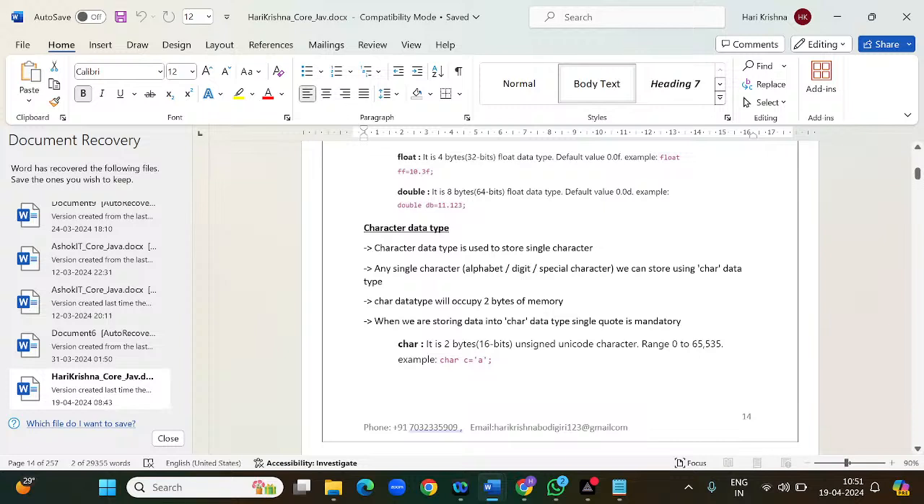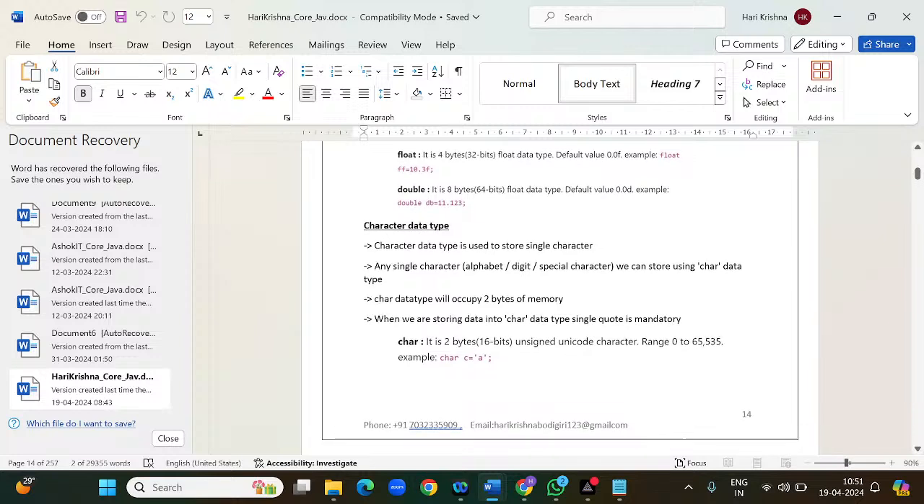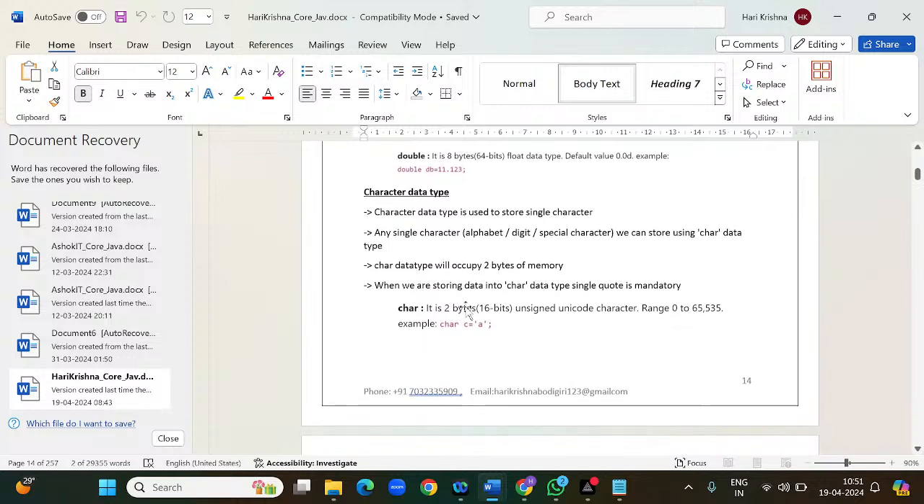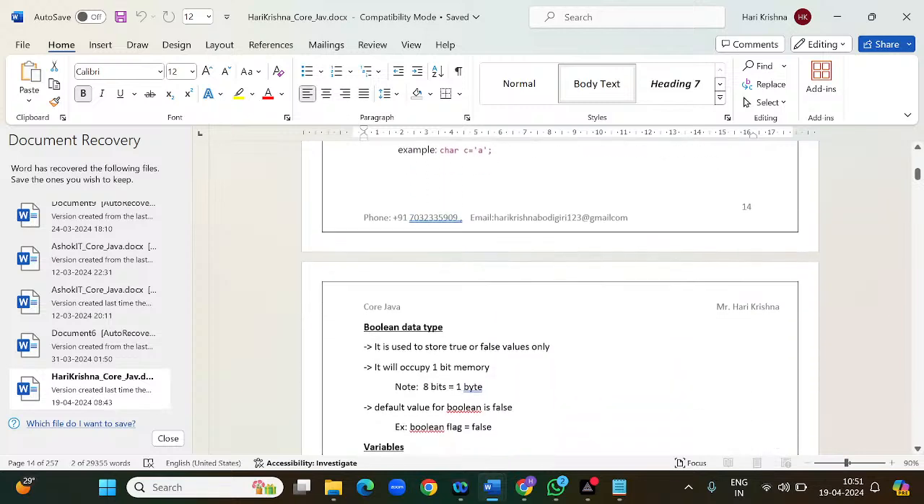Character is used to store single characters. The single character might be anything like an alphabet, digit, or special character. Anything you can take as a character. The char data type occupies 2 bytes of memory. Whenever we declare a char, single quotes are mandatory. Within the single quotes only, you can mention the char value.